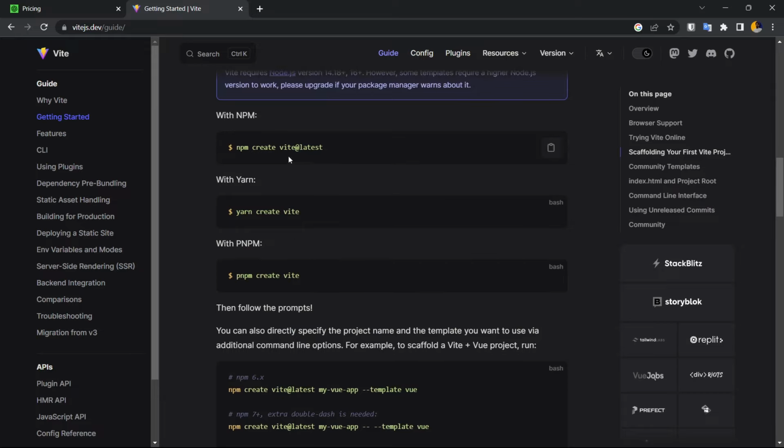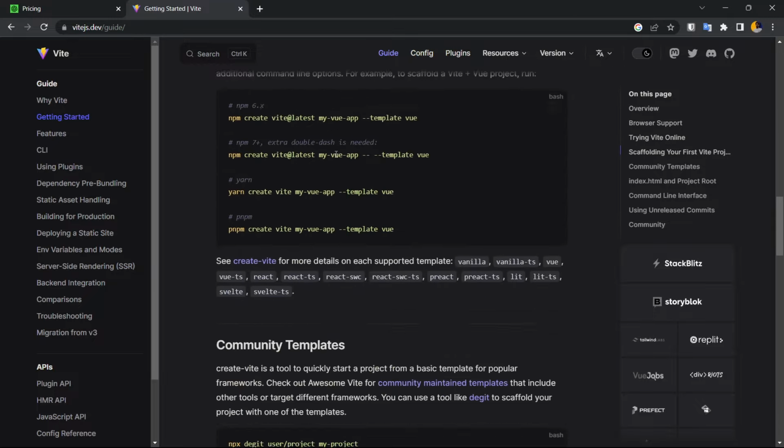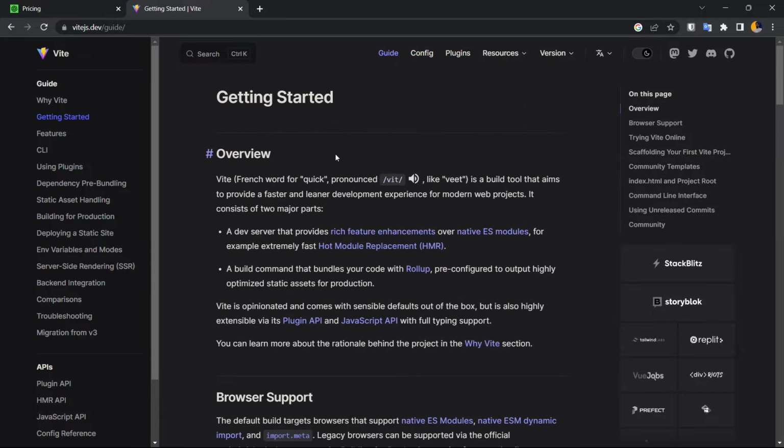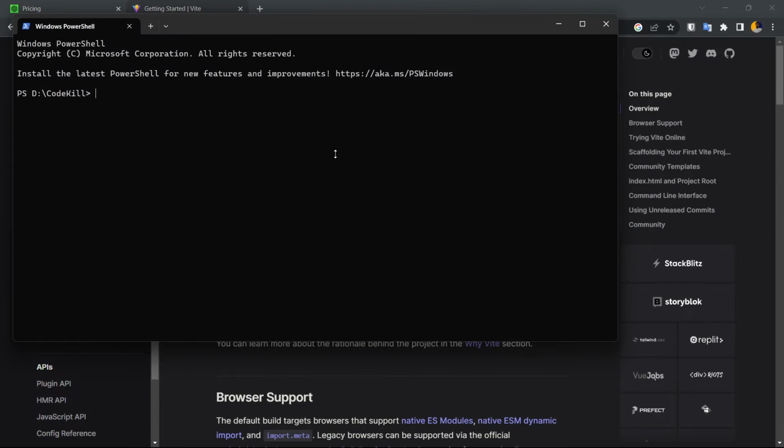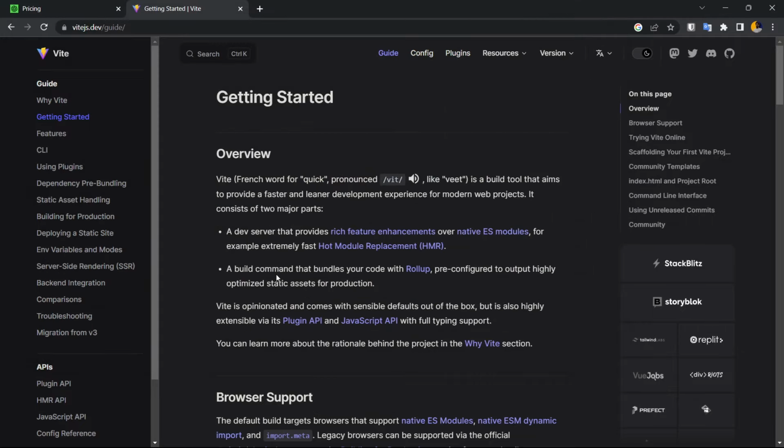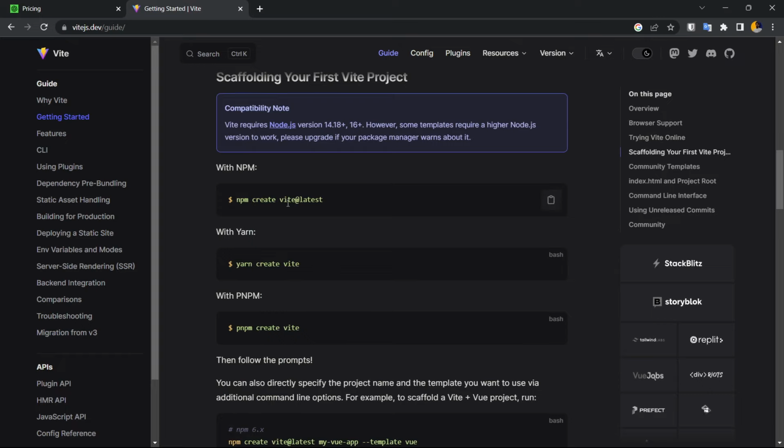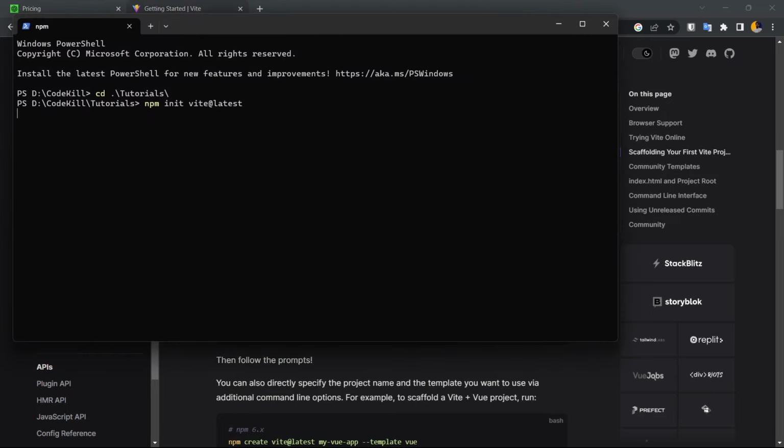It's very easy. You will enter the command npm init vite@latest, or create vite@latest. You can go through the documentation to find how to install this. After that, go inside your terminal, inside the directory wherever you are making this project, and type npm init vite@latest, or to be more specific, create vite@latest. Once you've done that, you will see something like this.